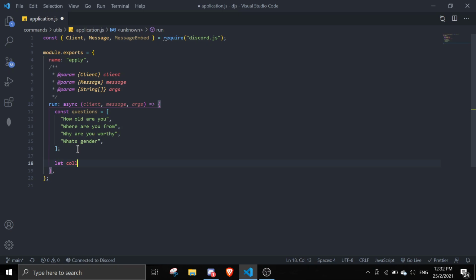And then we're going to define two counters. First counter being let collectCounter equals 0, and then let endCounter equals 0. We'll be using both of these variables later on in this video, so just keep them right there.